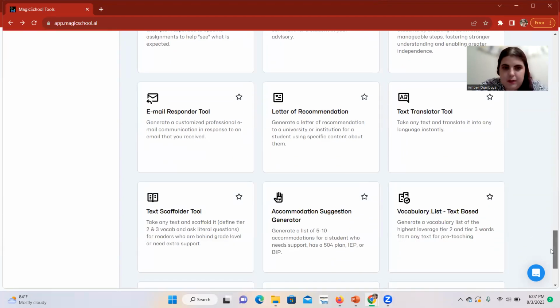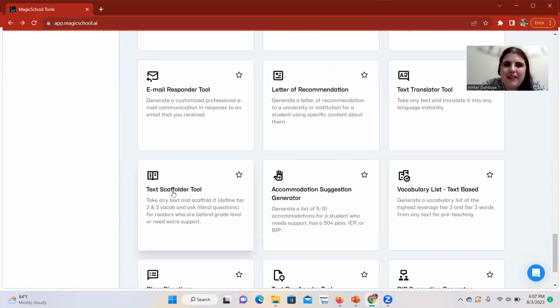We are almost to the bottom now. So we have an email responder tool. So based on an email from a parent, colleague, whatever, if you have one that you're like, I don't know how to respond to this professionally, copy and paste it in here, and it'll come up with a polite, professional response to that email. Okay.